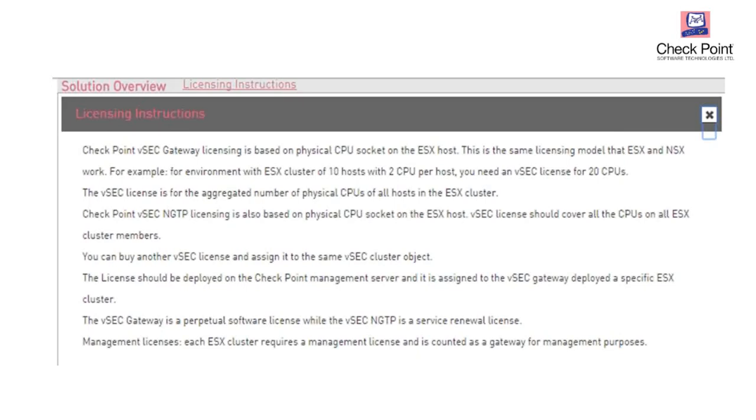The other main point is, let's say we've bought our licensing. Let's say that the ESXi cluster in 6 months' time is provisioned to have 4 new hosts, each with 2 physical CPU sockets. So therefore, we simply purchase 8 additional licenses and we assign them to the same vSEC cluster object. The third point to note from a licensing perspective is the management container. Each ESX cluster is considered as a gateway count within the manager.